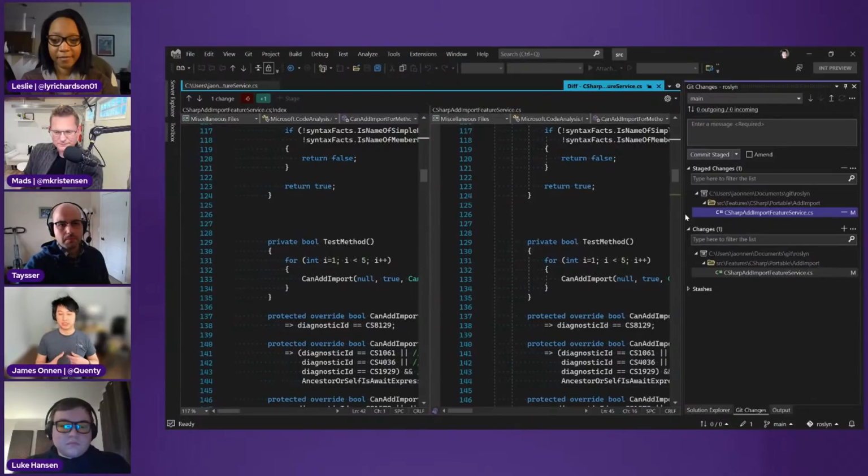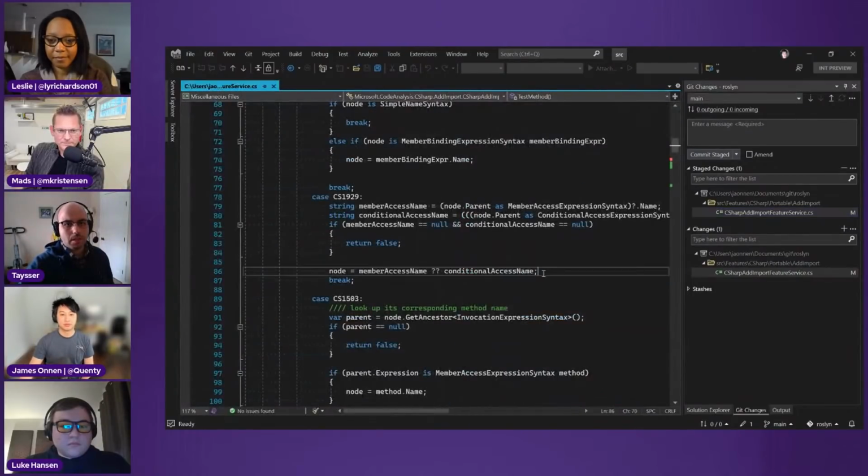And this integrated part of the IDE is something very unique to Visual Studio. So that's super exciting. Cool. So right now, folks can just stage right from the editor without even a context switch, which is really awesome.